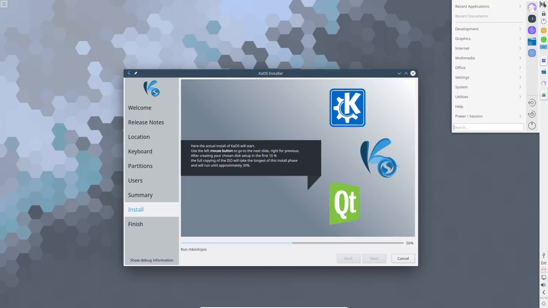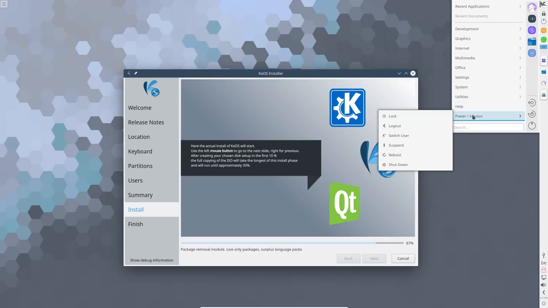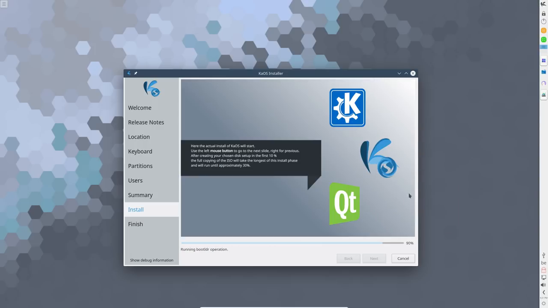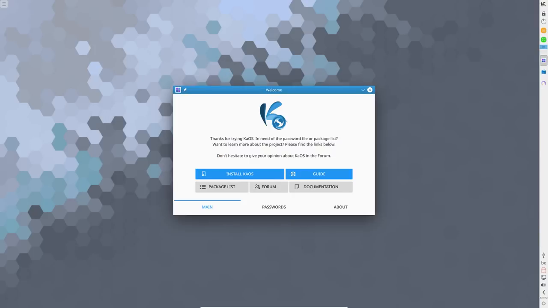You see, there's not much information, not much software installed. It's very minimal, so to speak. So the more minimal it gets, the faster it installs. It's as simple as that. It's 90%. And there we are.